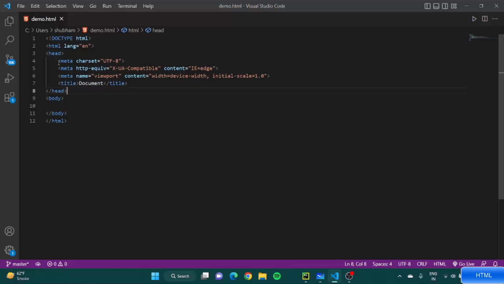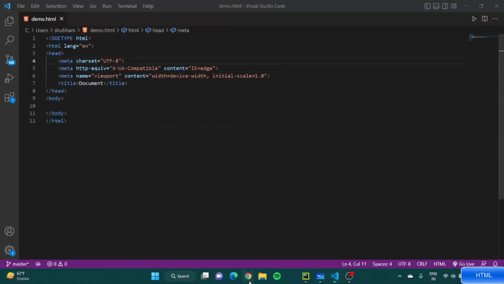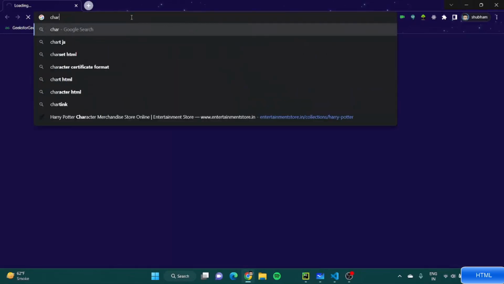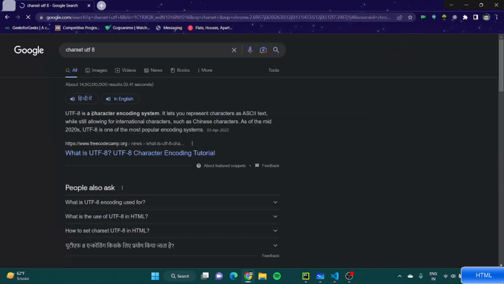Now we have the meta charset. Basically, this is just the character setting of how we will use the characters. For this, let's go here and write charset UTF-8. You can see that UTF-8 is a character encoding system. It lets you represent characters as ASCII text, Latin characters and Chinese characters.